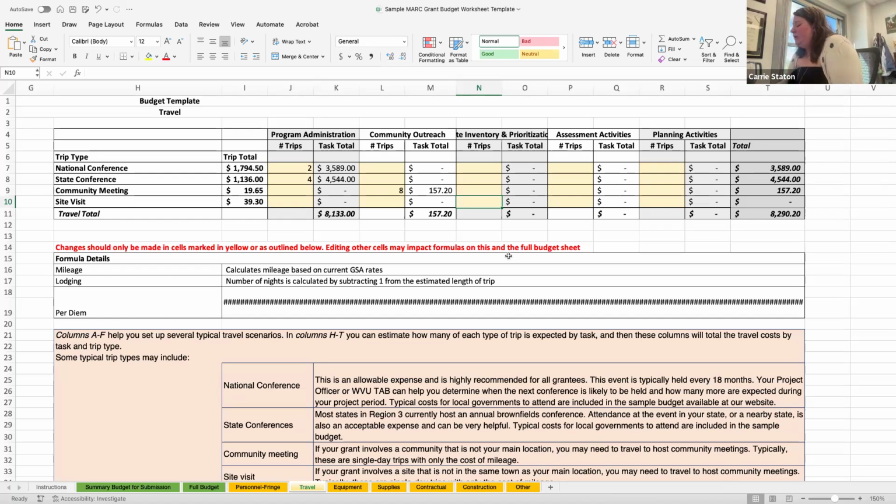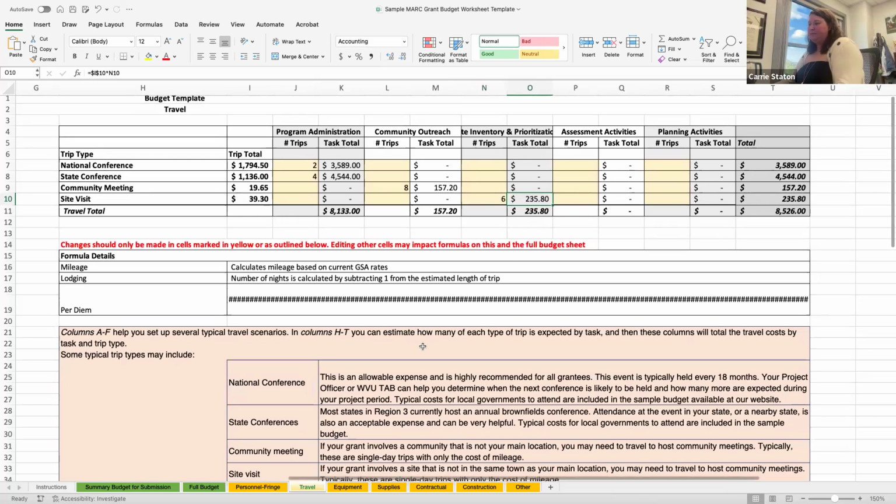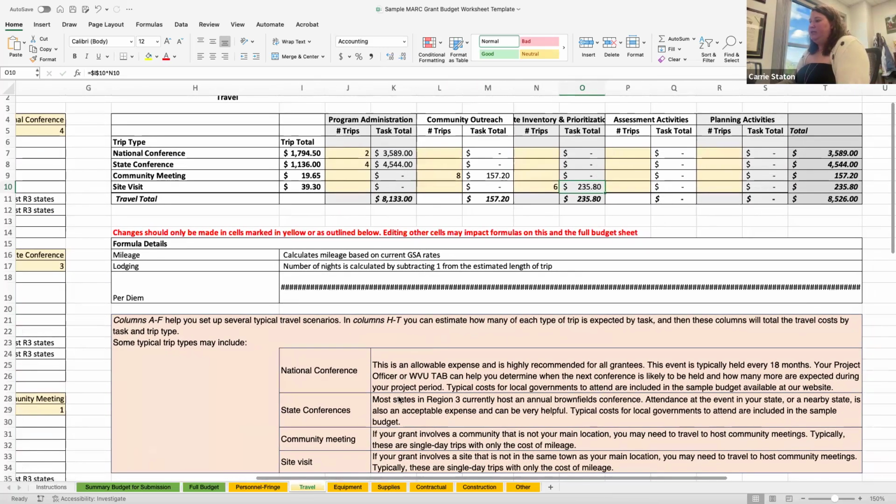So let's say that over 4 years, you might go to 1 or 2 a year and estimate about 6 of those. So again, you can see that it's calculated by each kind of trip, what our total would be, and then also each task, what our total is. All right, so there's your travel budget.